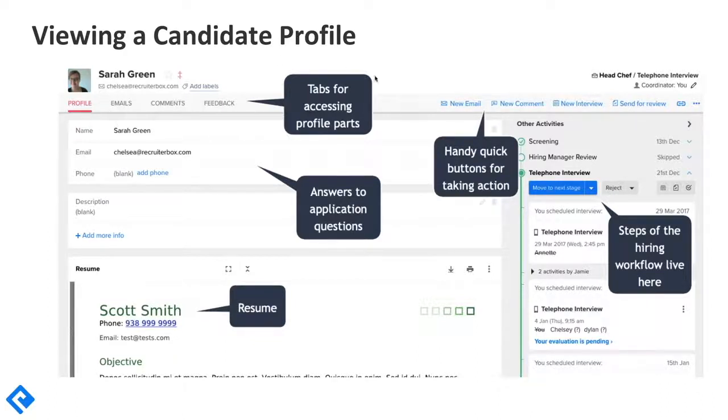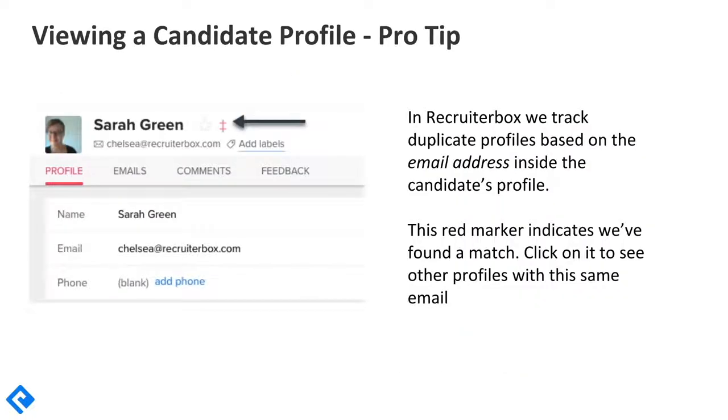Below that, we're going to see answers to application questions. So if you have a custom application form and Sarah's answered those questions, you would see them here. Below that, we're also going to have Sarah's resume. On the right side of the profile, you've got some quick buttons at the top to allow you to do things like send emails or leave a comment on the candidate's profile. You also have the steps of the hiring workflow. We're going to talk about those in a bit, but this is where you're going to find them on the right side of the profile.